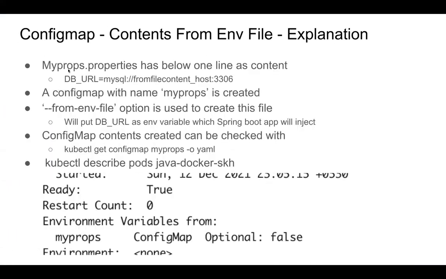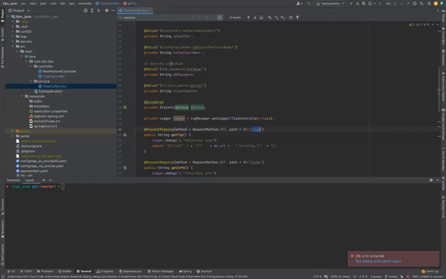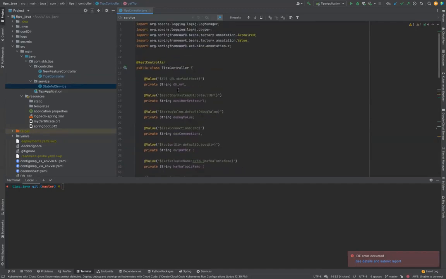This is just an explanation. I will just reiterate one more time. My props.properties has one line as content, which I just saw. So a config map with the name my props is created. While creating the config map, the from-env-file option is used to use this file. It will put DB_URL as an environment variable, which the Spring Boot app will inject into this controller variable, correct?